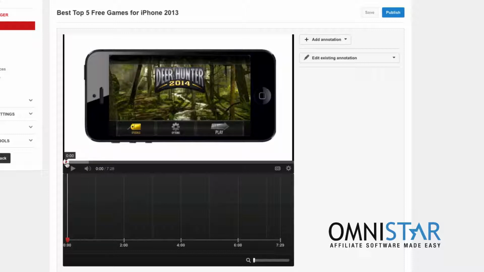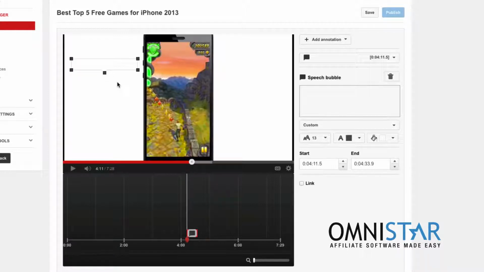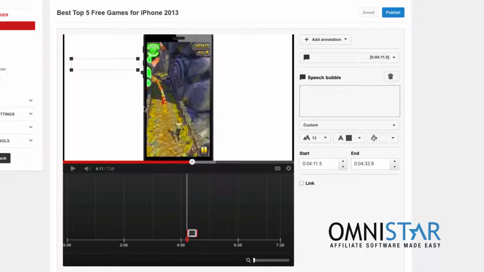So what I can do is I can scroll, maybe to 4 minutes and 11 seconds, and add an annotation asking people a question about the game that's playing. I could add something like a speech bubble, have it point to the iPhone itself. I can type in my text here. So it's just a very simple question. Do you like Temple Run?